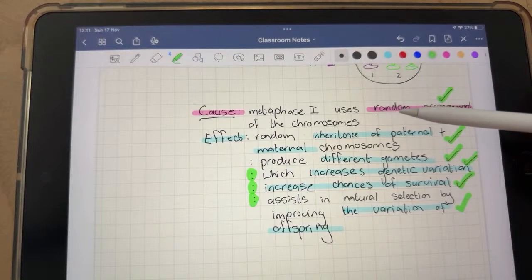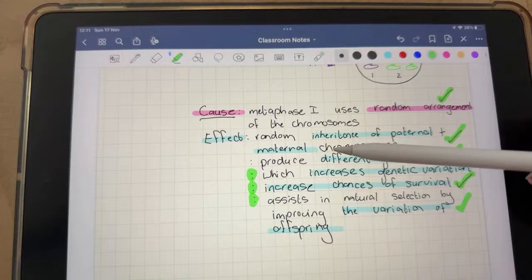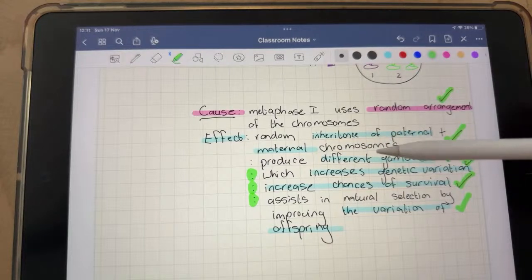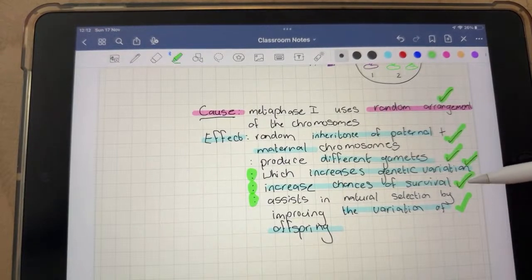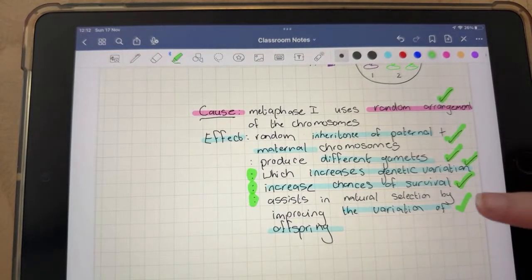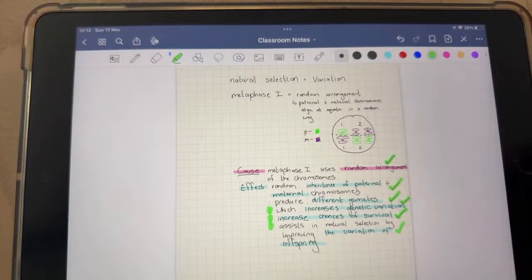You make a statement, so the cause, and you go, it's the inheritance of paternal chromosomes, therefore there's different gametes, therefore it increases variation, therefore it increases chances of survival, therefore it improves the variation within the offspring. And that's all linked to natural selection. And they do like asking this question, everybody.